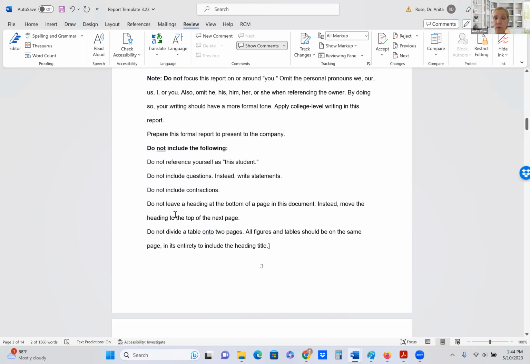And then you do not want to leave a heading at the bottom of a page within this document. If you have a heading at the bottom of a page, move it to the top of the next page, right? So a heading should never stay all by its lonesome at the bottom of a page. We just need to move it to the top of the next page. And because this is a dynamic document, and as you write, the text will move down the page, then that will work.